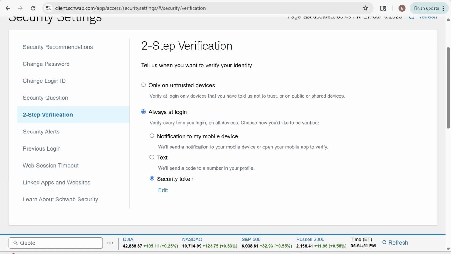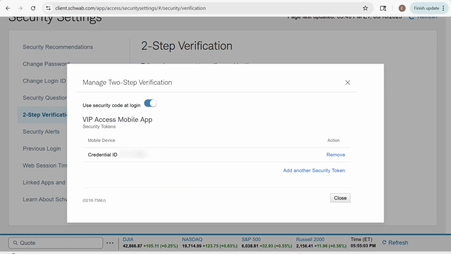If you ever change your mind about using Symantec for 2-step verification, you can always come back to this 2-step verification page under Security Settings and click this blue Edit button under Security Token. This pop-up will come up, and you can simply select this icon next to Use Security Code at Login to disable the Authenticator app.